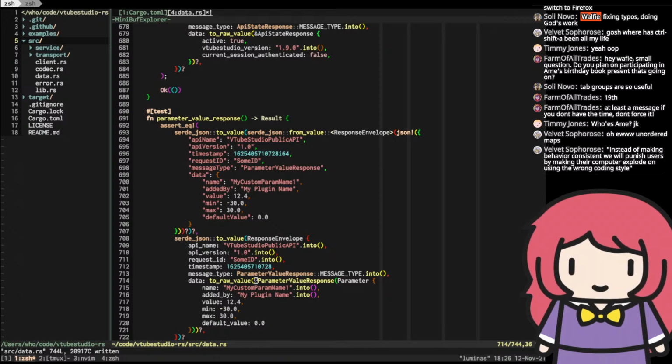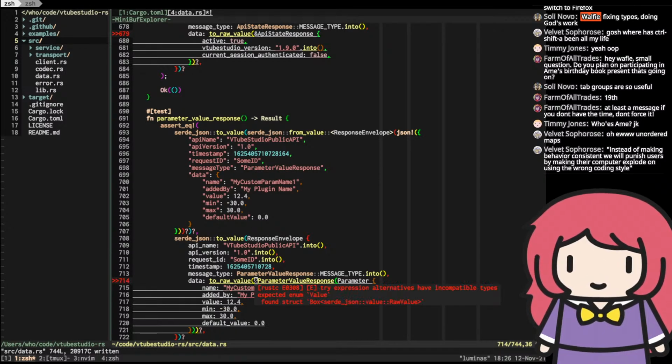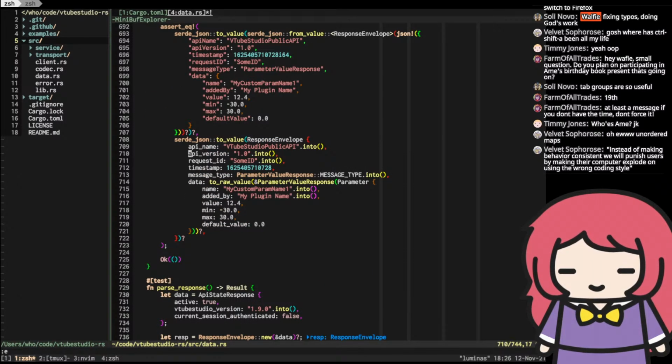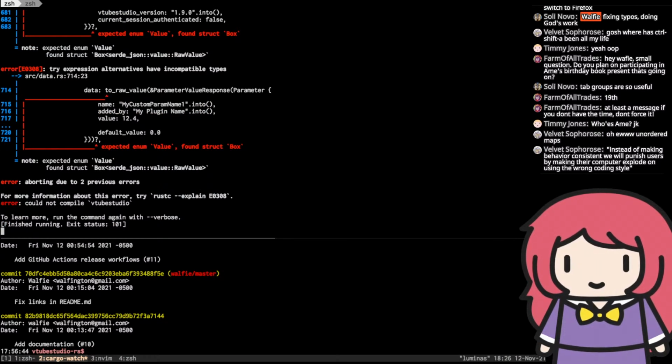Instead of making behavior consistent, we will punish users by making their computer explode. I don't know if there's an actual runtime cost to it. I would imagine that if Go had a debug mode and a production mode, it would be disabled in production, but I don't know that they have that.